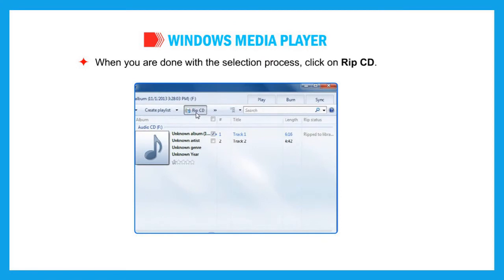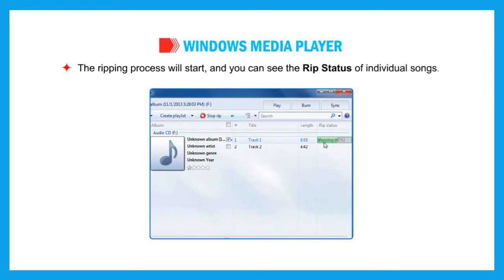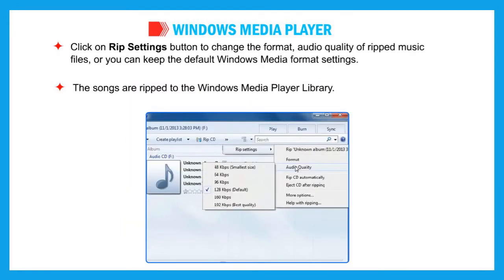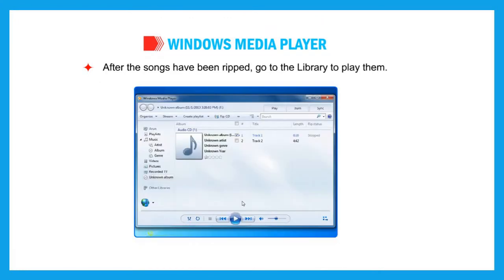When you are done with the selection process, click on the Rip CD button. The ripping process will start and you can see the rip status of individual songs. To stop the ripping process at any point, click on the Stop Rip button. Click on the Rip Settings button to change the format and audio quality of the ripped music files, or you can keep the default Windows Media format settings. The songs are ripped to the Windows Media Player library. After the songs have been ripped, go to the library to play them.